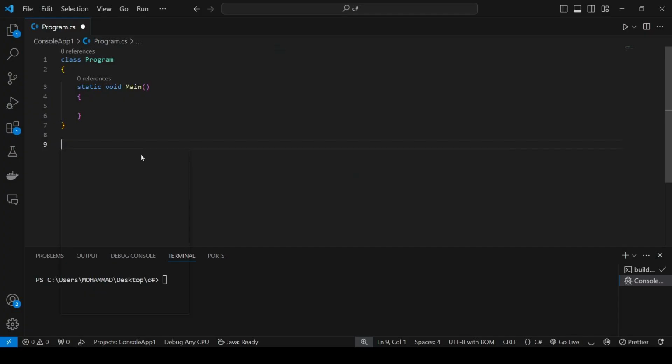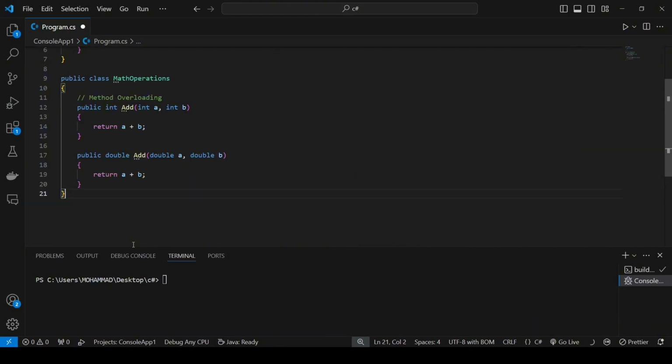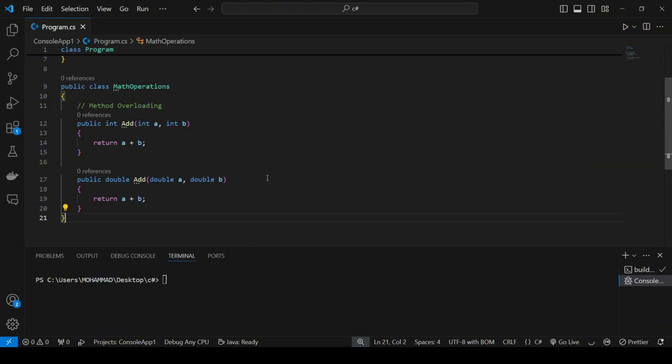Let's explore polymorphism in C#, a powerful concept in object-oriented programming that allows for flexible and reusable code. Polymorphism means many shapes. In programming, it allows methods to do different things based on the object it is acting upon. Compile-time polymorphism, or method overloading, occurs when multiple methods have the same name but different parameters.